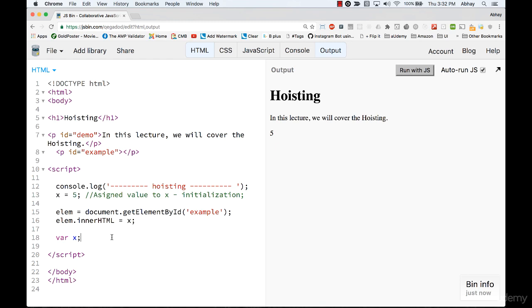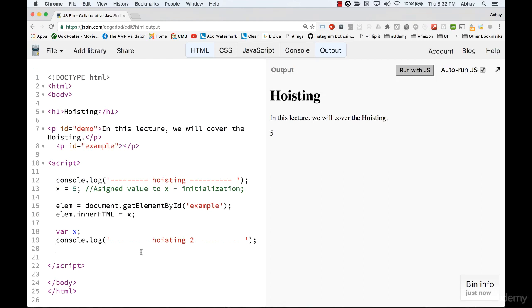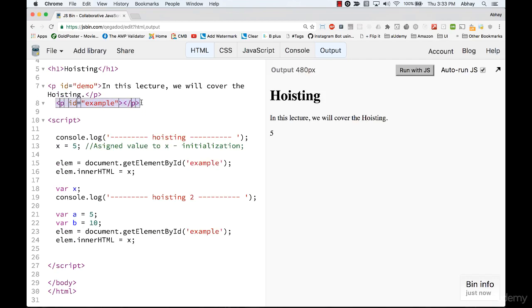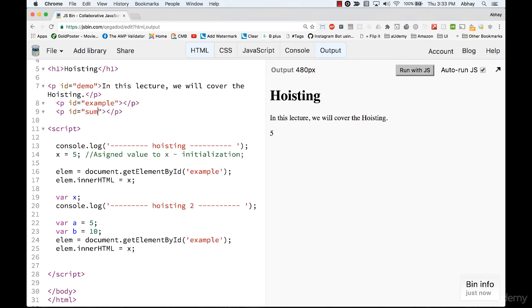Let's see another example. Let's say hoisting 2. Let's partition it. Now let's say I have a variable a is equal to 5, variable b is equal to 10, and I just do a sum of it and put it into the element. Copy this. Let's create another tag as sum so that we can copy it, and let's put this element here and let's do a plus b. This will very well work. There's no problem in here.